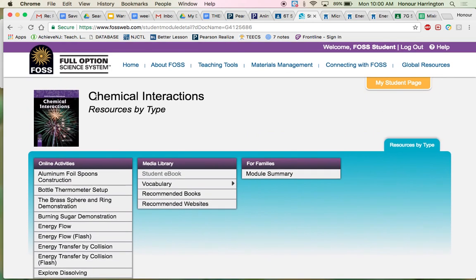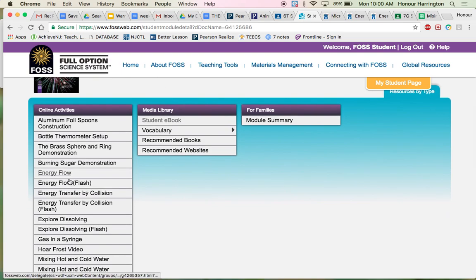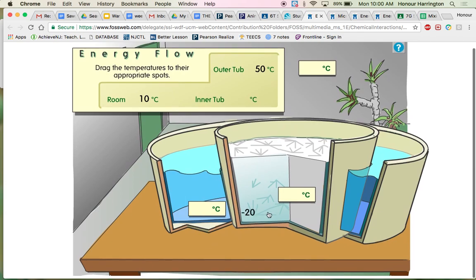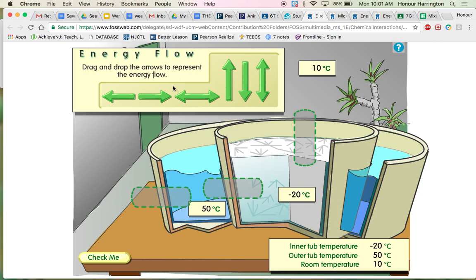We're looking at the chemical interactions activities right now. There are all kinds of different things in here. There are some interactive activities, so students can drag and drop the parts of it and get more of a hands-on experience. These are great for lab activities that we can't necessarily do in class because of time or resources. So these are a great extension activity. You can see they're interactive, they're drag and drop. And then we talked about energy flow, so students should know which direction energy flows based on what's hot and what's cold. These types of activities are really great to extend what we do in class.